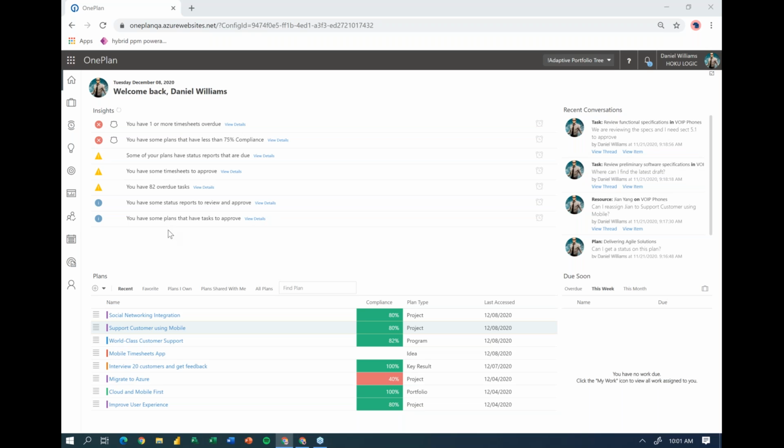And so you'll see up in the top left, I have one or more timesheets that are overdue. So I can then click into that and go take care of that. I have some plans that have less than 75% compliance. Some of my plans have status reports that are due that I haven't yet submitted, and so on and so forth. So it's trying to help draw my attention to things that need my attention so we can help keep everything running smoothly, whether that be timesheets or my projects or status reports or whatever it may be.